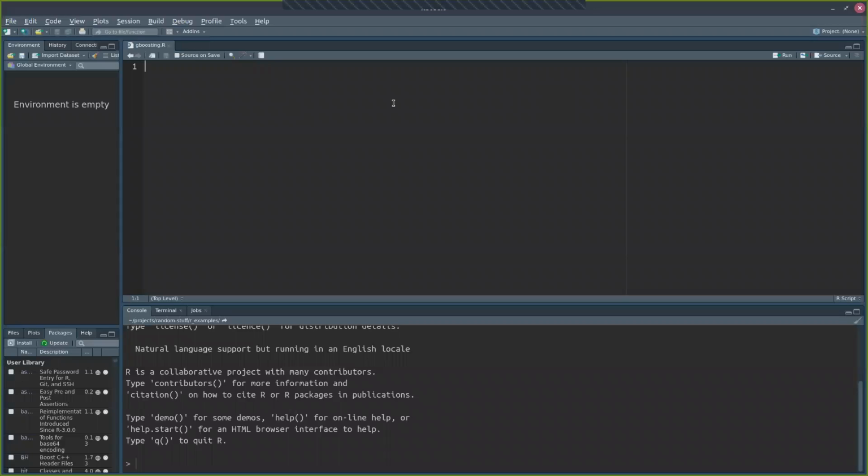So that said, I have RStudio open right here. I have an empty environment and just a blank file. As I was saying, if you wanted to do gradient boosting in R, the best package to use is called gbm. But as I mentioned, we're not going to use that. We're going to try to do things from scratch as much as possible and understand how gradient boosting really works.